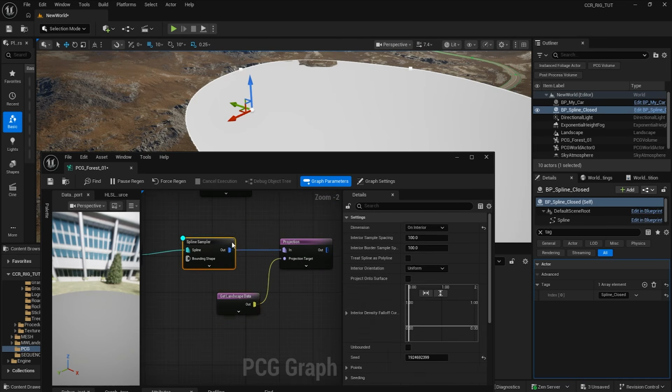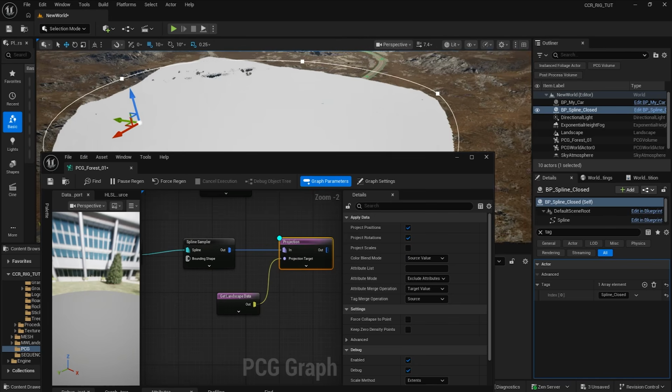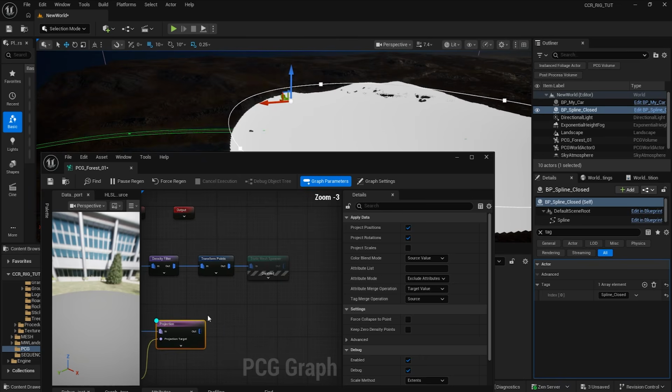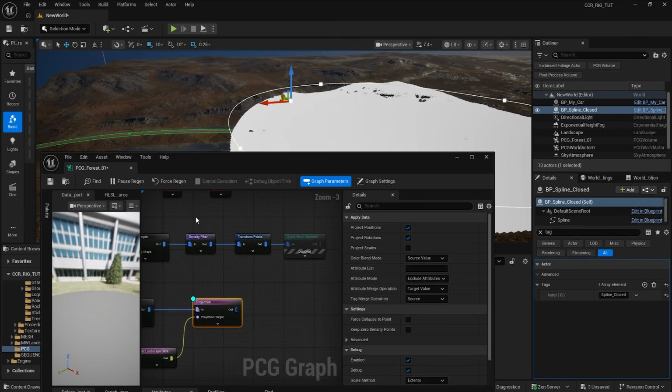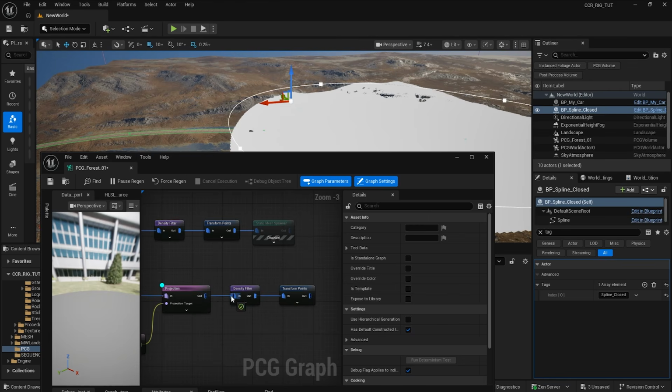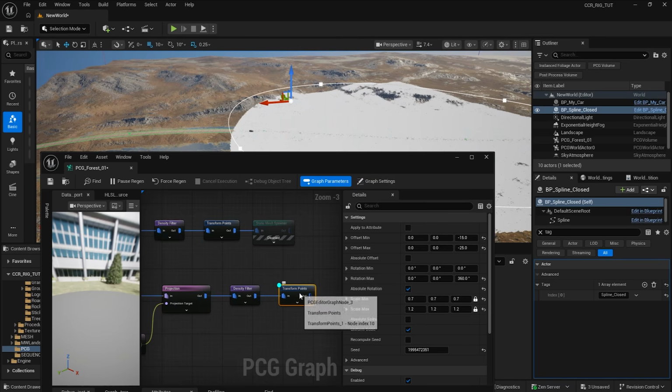Now points are exactly where the spline is. Everything in a simple and clear method. Now we can easily copy our previous logic. Take transform points and density filter from the previous tree branch. Copy and paste to this path.